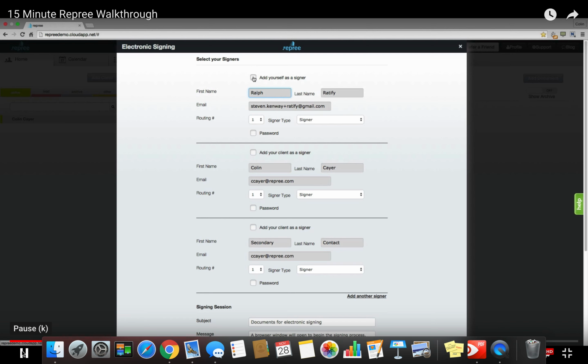Select your signers by checking the box here. You can add yourself as a signer, as well as your client. Select the routing order that you would like the document to be sent in. For the most part, your signer type will remain on signer, but you do have a few other options in here.